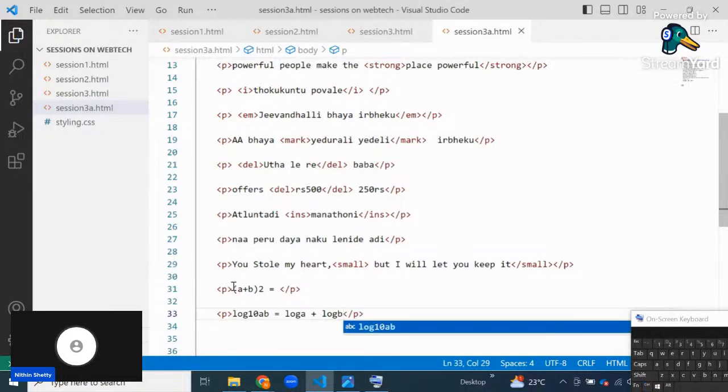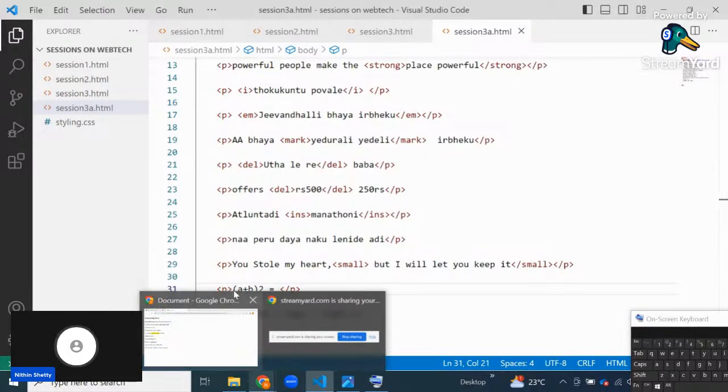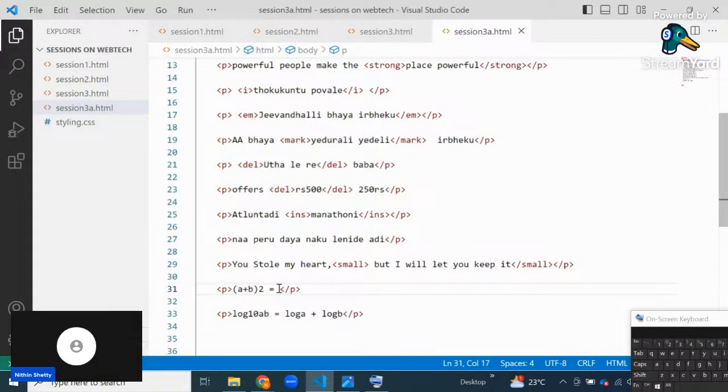Okay, so anyone, what is the answer for a plus b whole square? Please do comment it on the comment box. Okay, Meghana. Thank you, a square plus b square plus 2ab. Okay, so this is a formula. So save it and look at your output, guys.